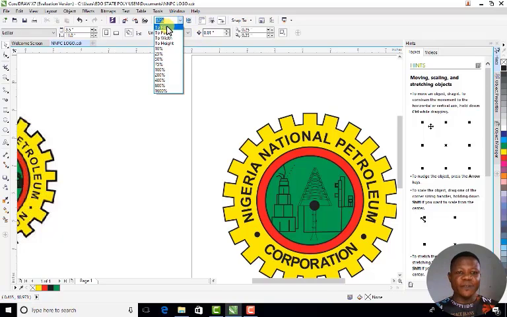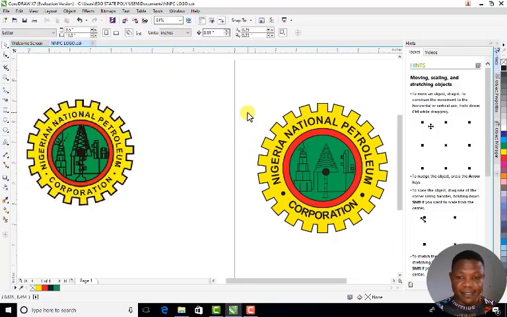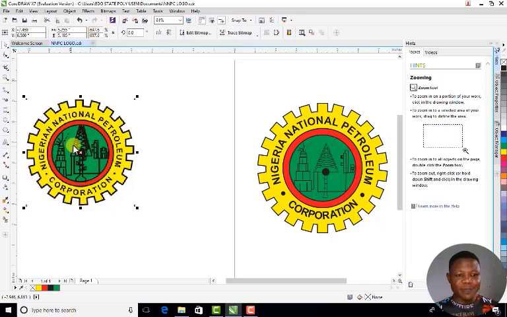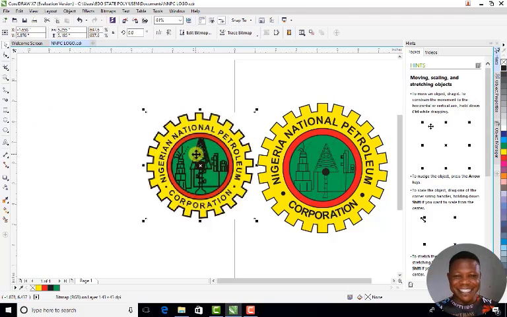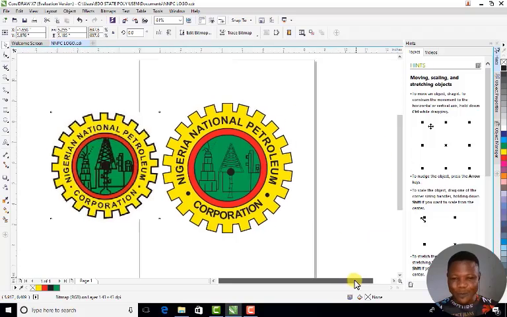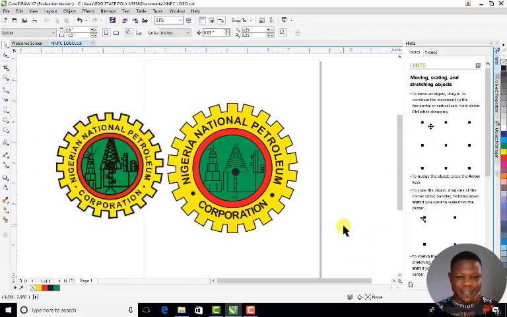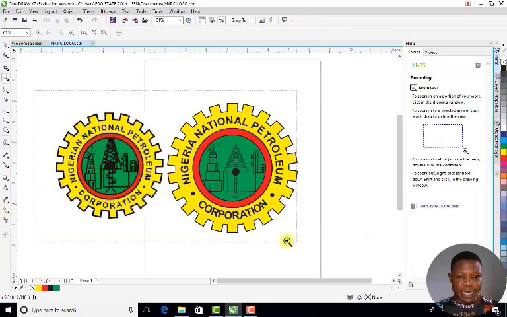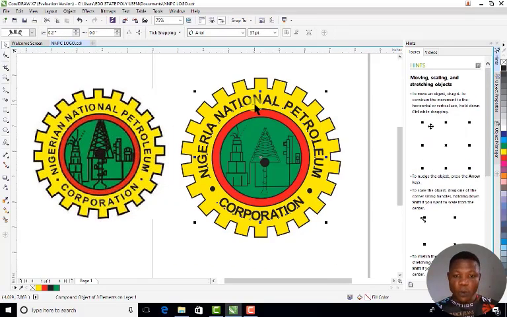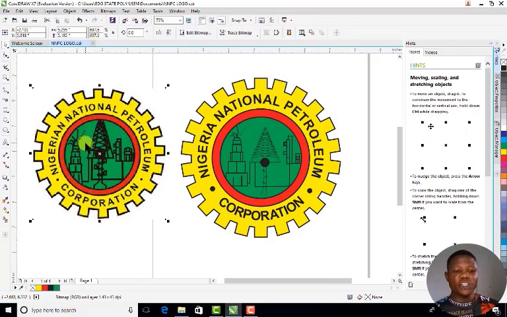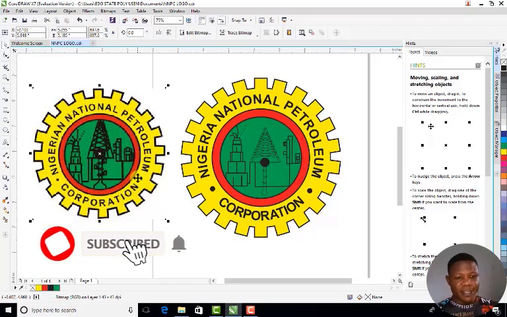Okay, let me fit it so you can see what we have done. Let me pull them side by side. I think we have been able to do something very good here. So you can see the one we worked on and the original NNPC logo. Okay, that will be the end of this tutorial.